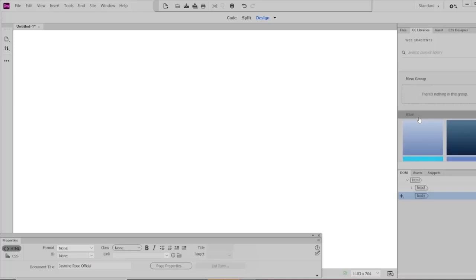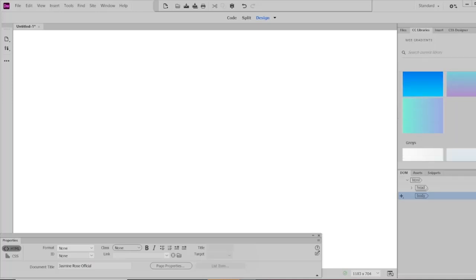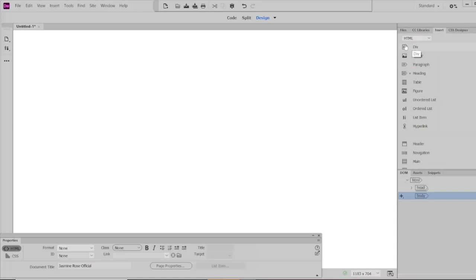Web gradients, so different styles. So when you click on it, you can copy the information and you can paste it in time. Here is where we're going to insert as we're going along, so it's a little bit different.